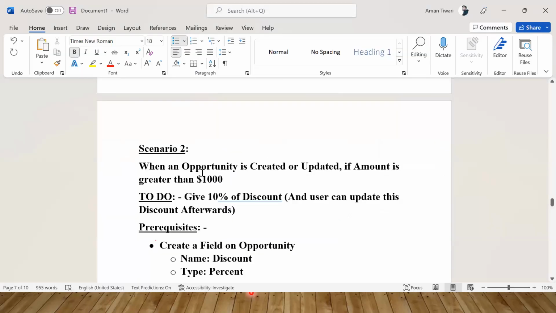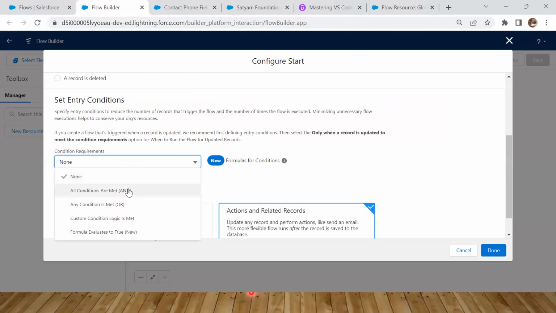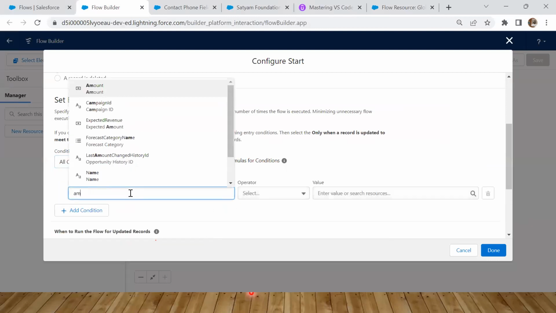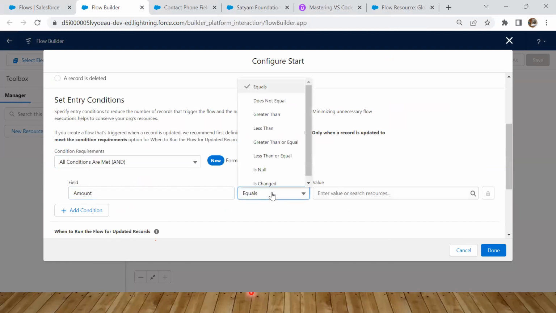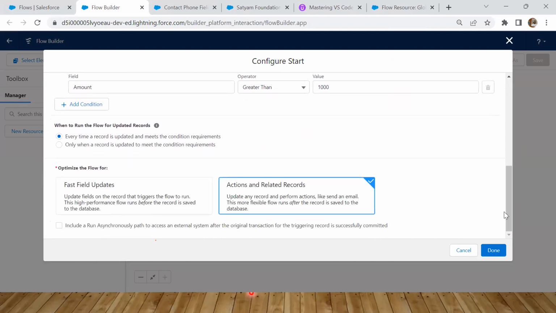Any condition? Yes, if the amount is greater than 1,000. So again, I will go here and set the condition, and I will say amount, not equals, it will be greater than 1,000. Now, I didn't explain to you about this particular part, right? When to run the flow for updated records. Keeping that in mind, I have created this scenario. So for now, we will keep it as it is: every time a record is updated and meets the condition requirement.